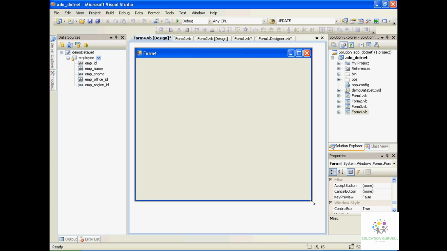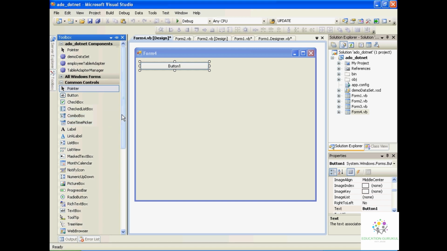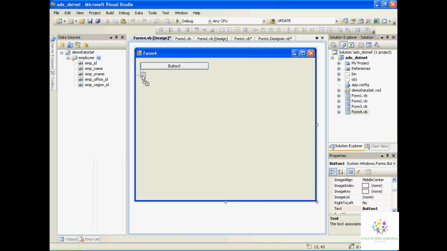For this application we'll be needing a button, and we'll be needing a list box. Now on the click of the button I should retrieve the data from the employee table.